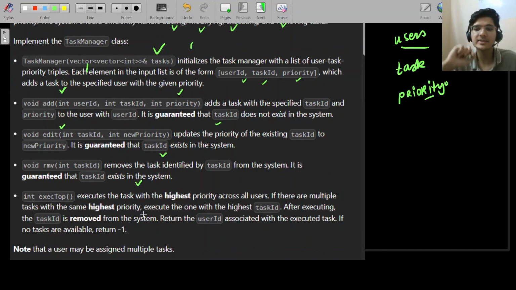The important thing is the function you have to implement, because the above functions are very simple to implement. I'll tell you how. But this one: execute the task with the highest priority. Somehow that gives an intuition that we have to keep something sorted. So what data structure comes to your mind? Do let me know in the comments.